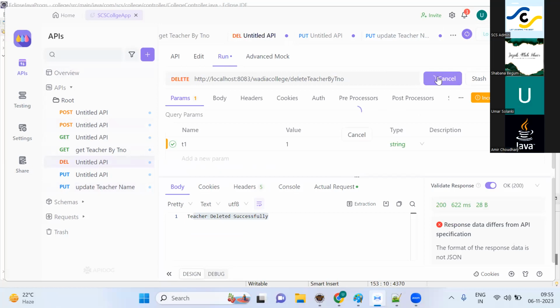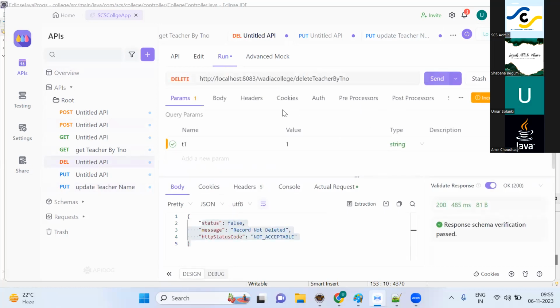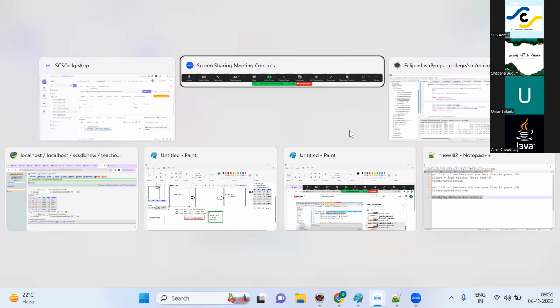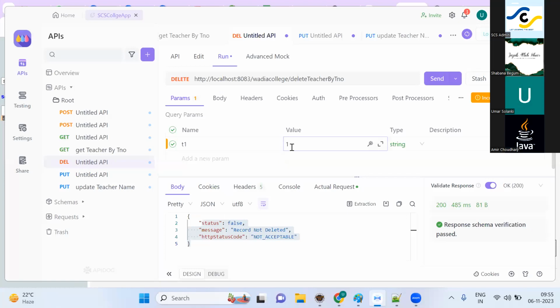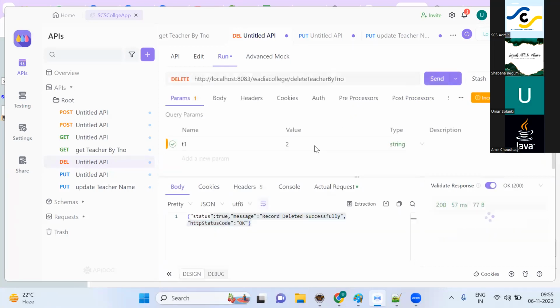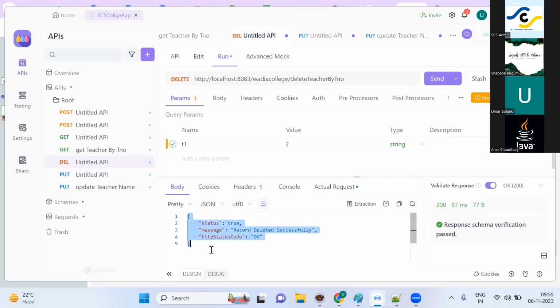Now when I do a send and I pass a teacher who is already there, let's say teacher number 2. Teacher number 2 is Ben. It is there, right? Yes, sir. If I pass that as an argument, what response will it give me now? Status is true. Record deleted successfully. And the HTTP status too. Customized responses also.